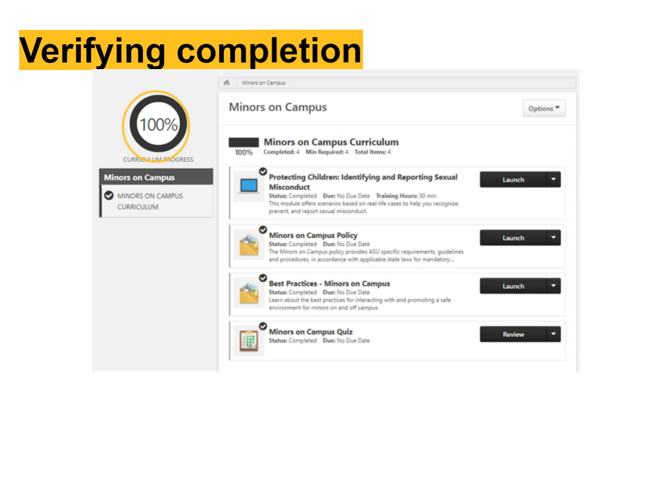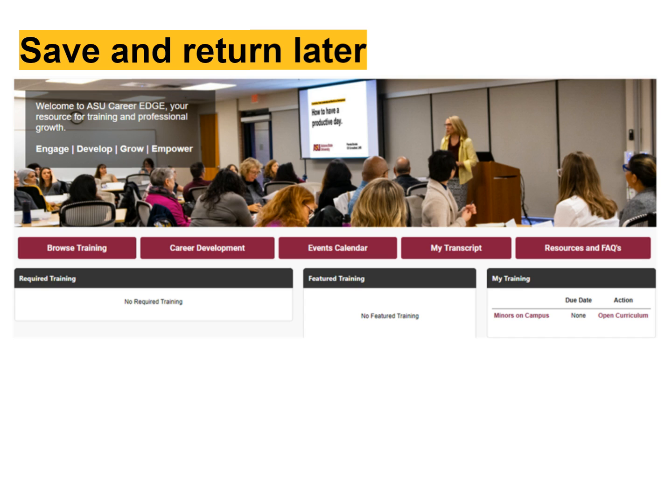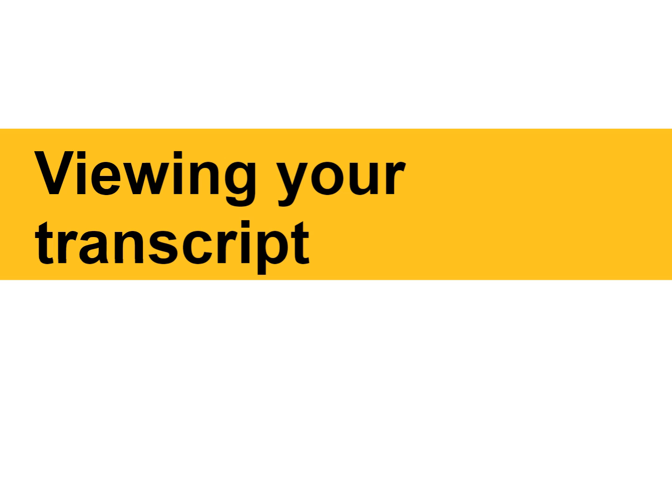You will receive an email message to your ASU email address to verify that you have completed the Minors on Campus training. If you wish to stop and return to the Minors on Campus curriculum in ASU Career Edge later, simply log out. The next time you log back into ASU Career Edge, you will see the Minors on Campus training listed under the My Training widget on the right side of the Welcome page. You can click directly on the words Open Curriculum next to the title of the training so that you may start the curriculum again from where you left off.